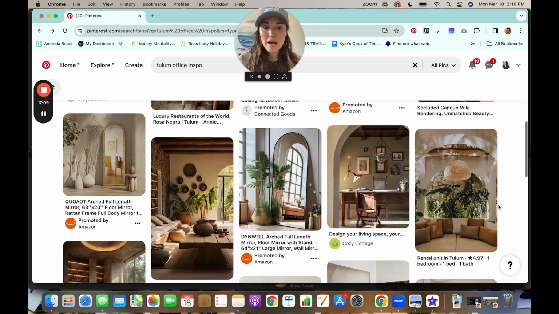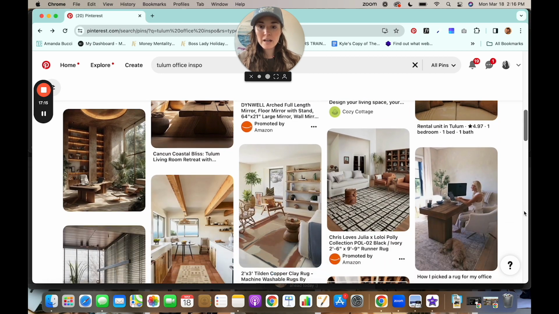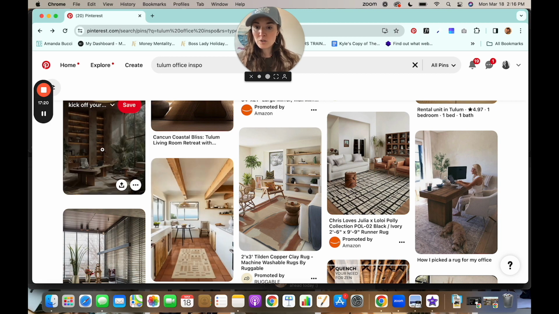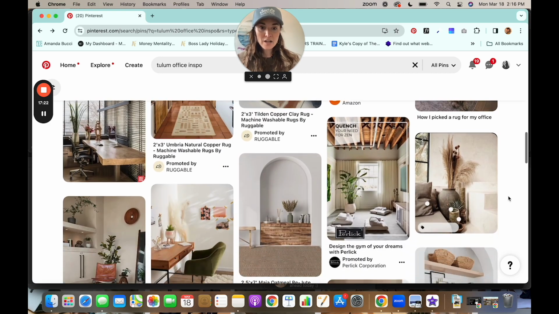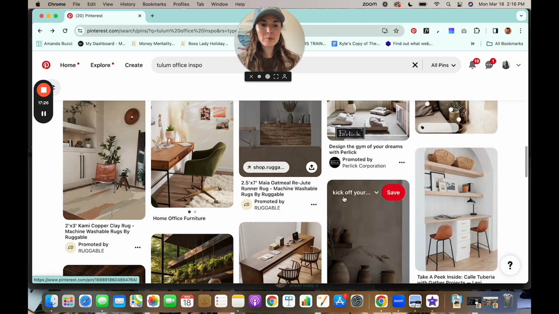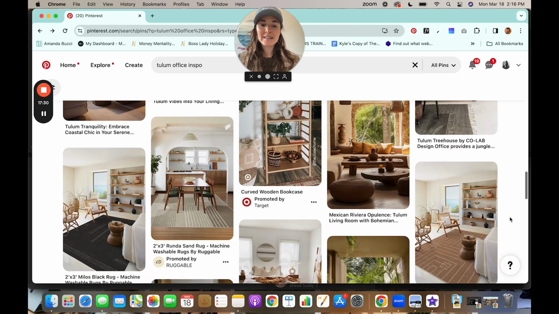And as I'm coming back through, I'm noticing there's a lot of arches. So whether it's a doorway that's arched or a mirror that's arched, that's going to be a key component. A lot of natural wood. So we've got wood shelves, wood beams, wood shelves again here. Maybe I tie the wood into their desk or right into the wall. And this brown leather chair thing seems to be a trend, right? So I'm going to suggest a brown leather chair.